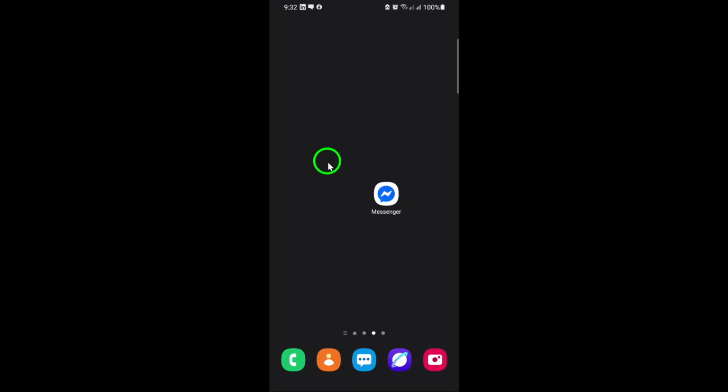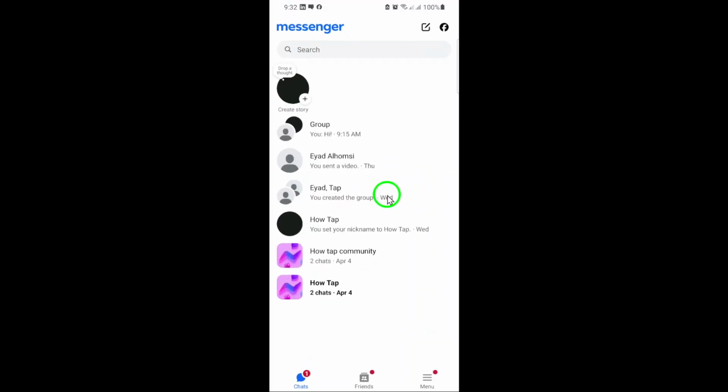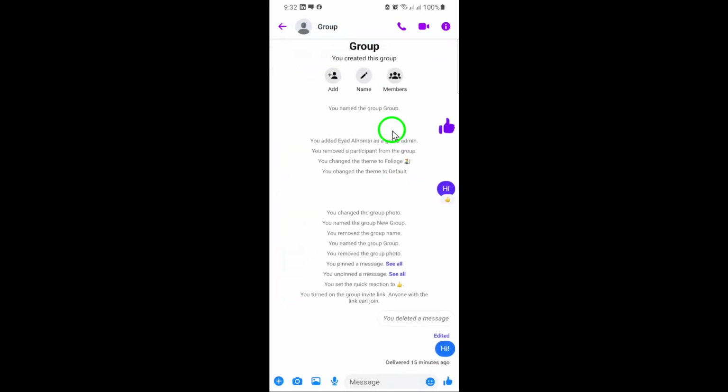Let's get started. First, open the Messenger app on your device. Make sure you're signed in and have the latest version installed for the smoothest experience. Once you're in, scroll through your conversations and tap on the group chat where you want to pin a message. This could be your family group, your study squad, or your work team, any group chat where you want to make sure something stands out.